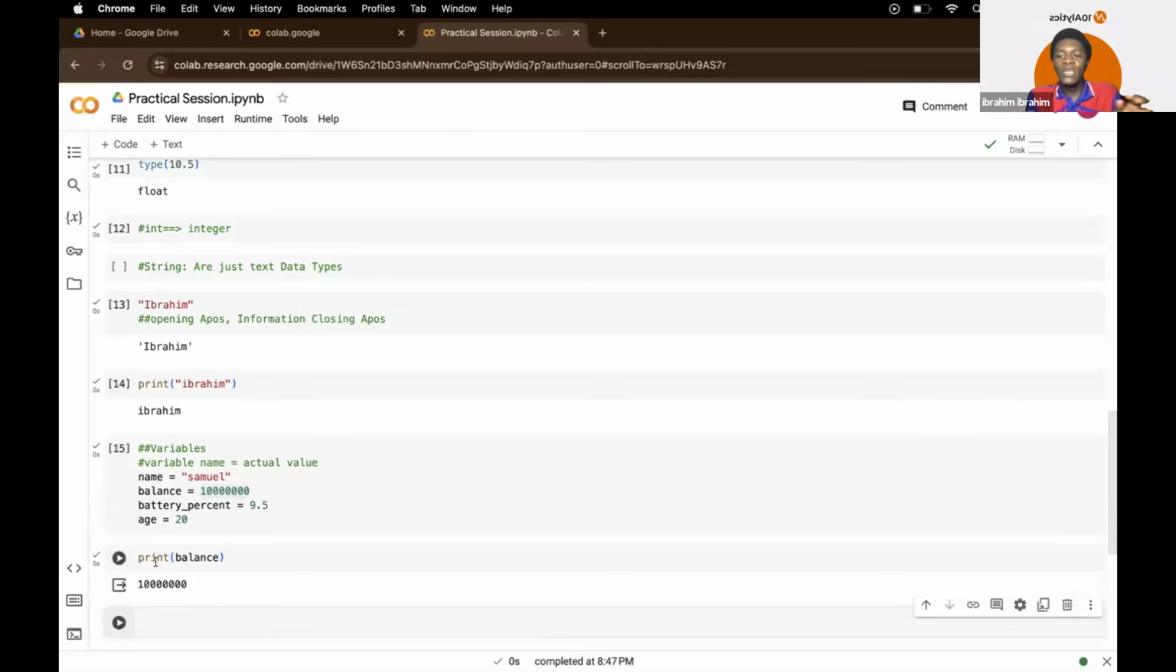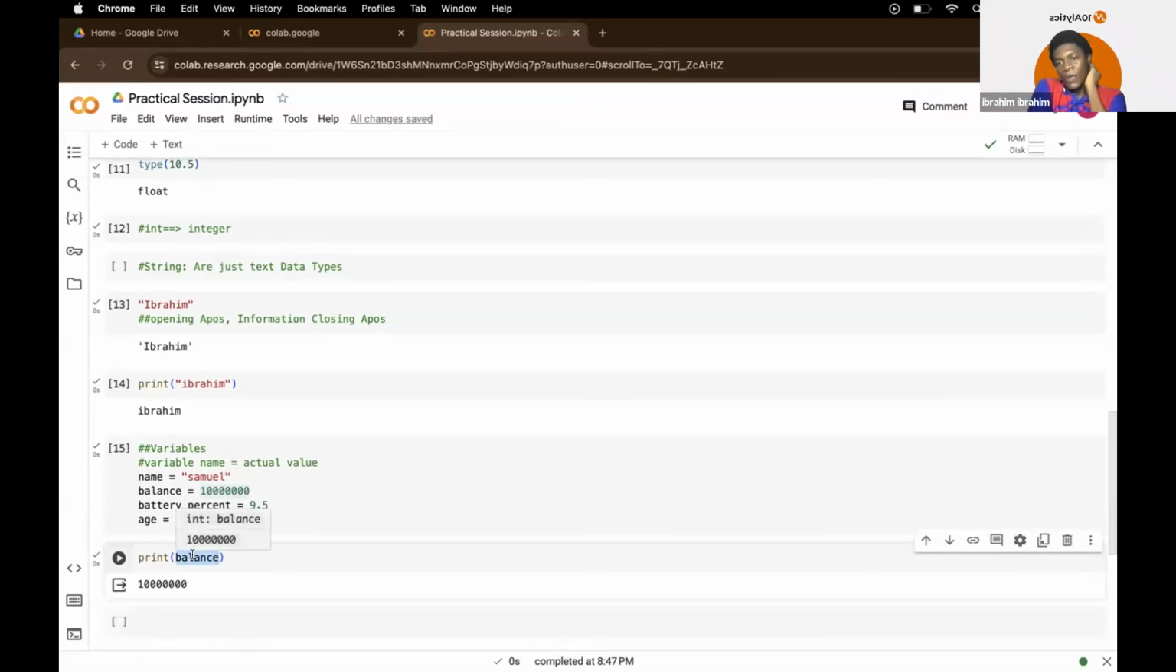And this is what will happen. Python will say he wants to print something. Python will say, what does he want to print? Python will look at this. Okay, this is a variable name. Python will now go and fetch the variable value, and in the place of this variable name, put the value here and execute that statement. Print 10 million. Okay, print 10 million.